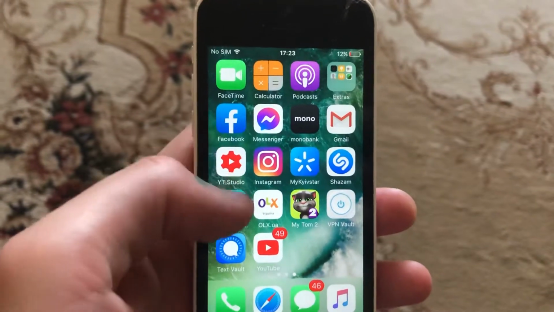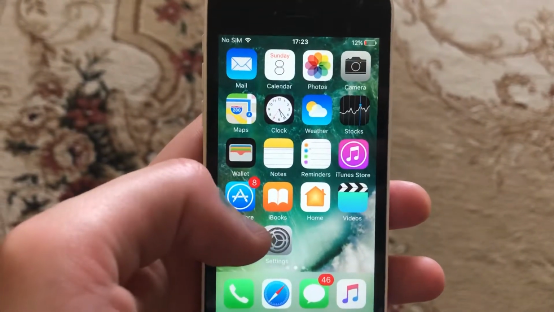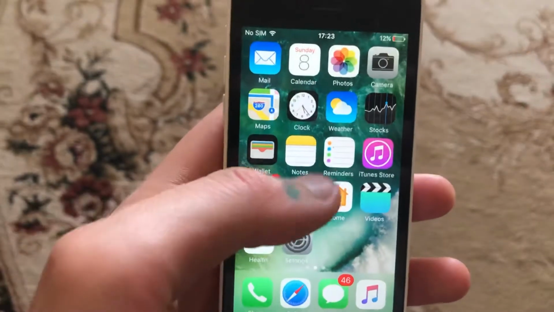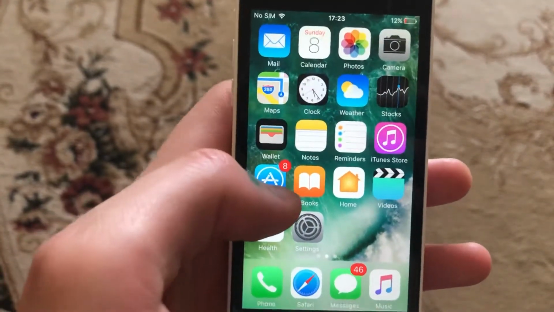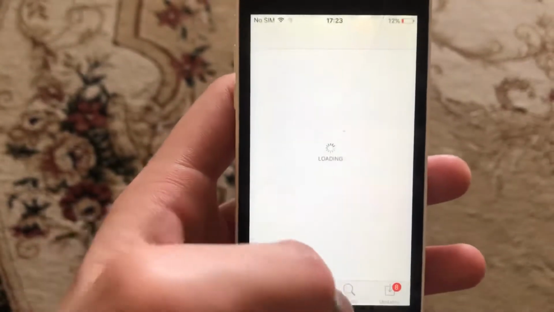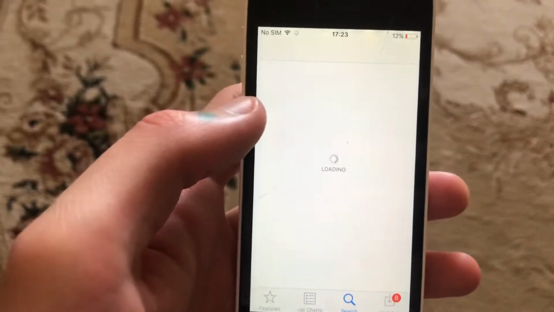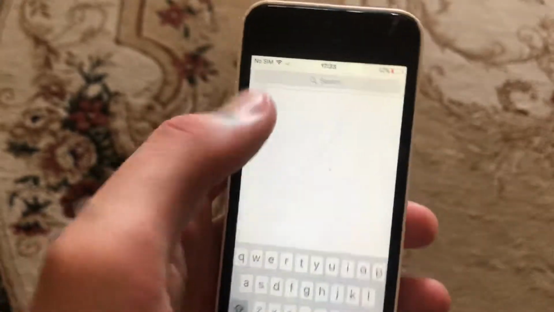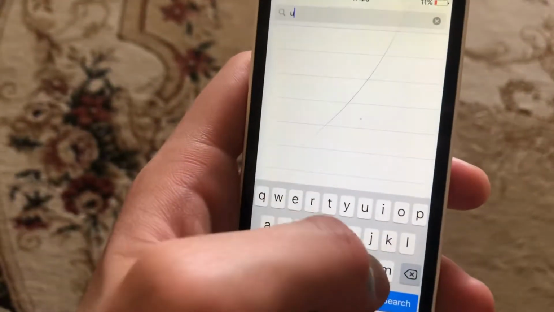Dear subscribers, I'll tell you how you can easily edit a photo from Instagram, or a photo you want to add to Instagram. So just open the App Store, go to the search tab, and in the search, write here Instagram.